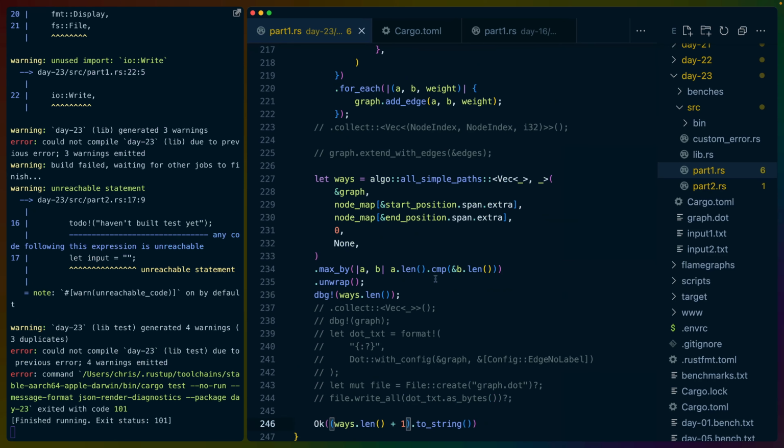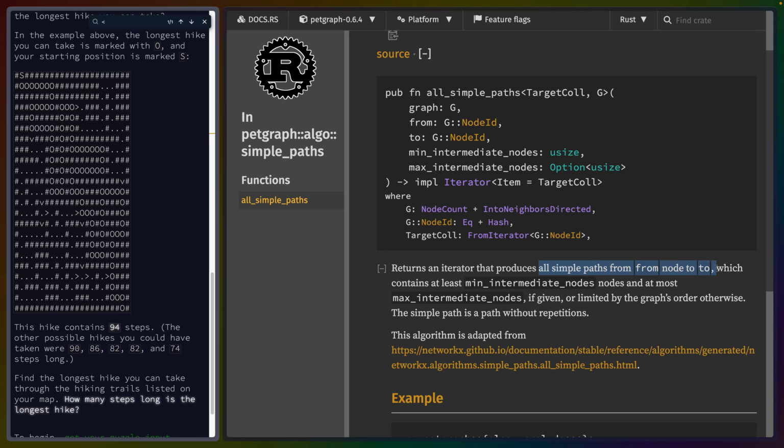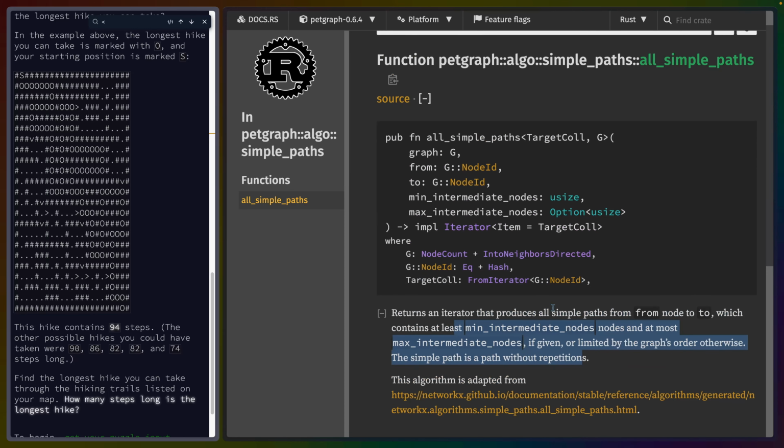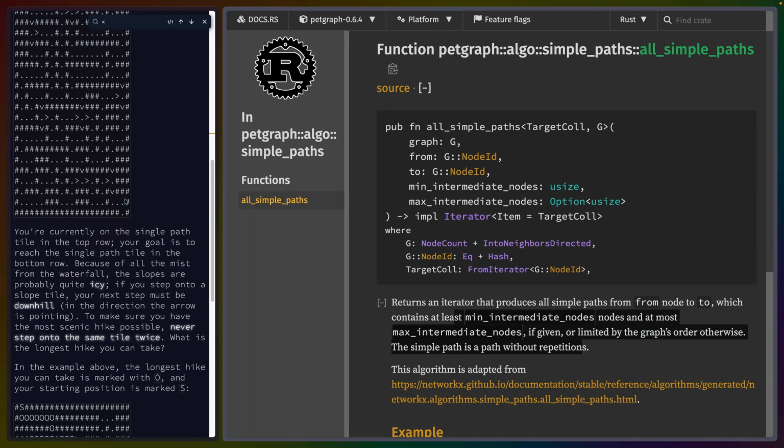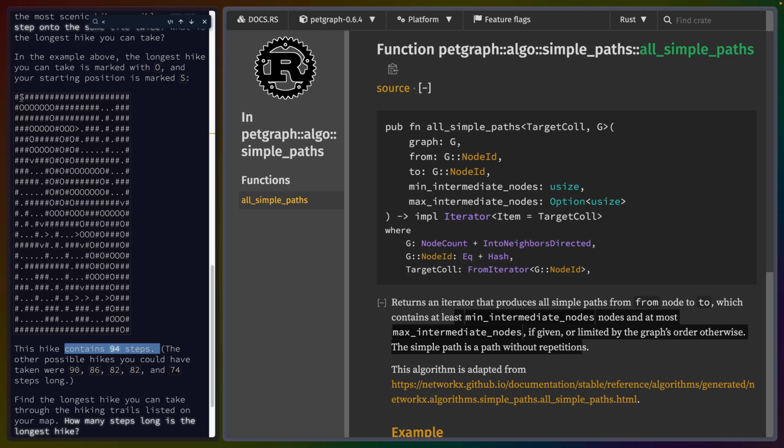Let's take a look at the paths documentation. Returns an iterator that produces all simple paths from node to 2, which contains at least this and at most that if given, or limited by the graph's order otherwise. This is a simple path without repetitions. Doesn't tell us whether we are including, 94 steps. So from one to another is a step, right? That would make sense. Because then 95 positions, if you step from 1 to 1, right? Like if we're going to get here, which is 3 positions, then 1, 2 steps. Okay. So we actually need this to be -1.